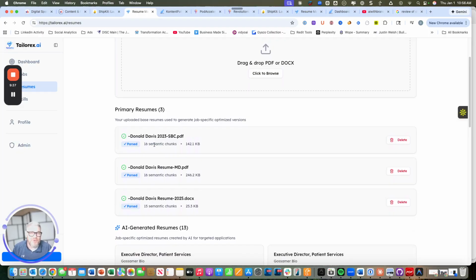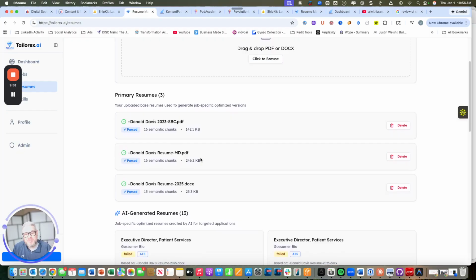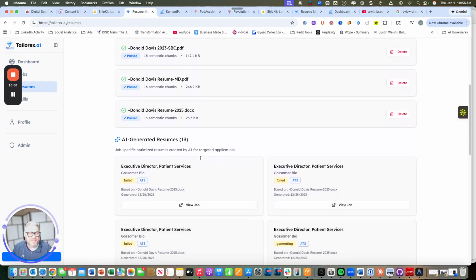For those of you who don't know what this is, it is a retrieval augmented AI that essentially chunks out your resume and then saves those chunks so that the AI has that as a reference going forward. Every single time that I upload a resume, it chunks it out and then stores it in its memory, keeps that in its primary memory so that things can move forward.